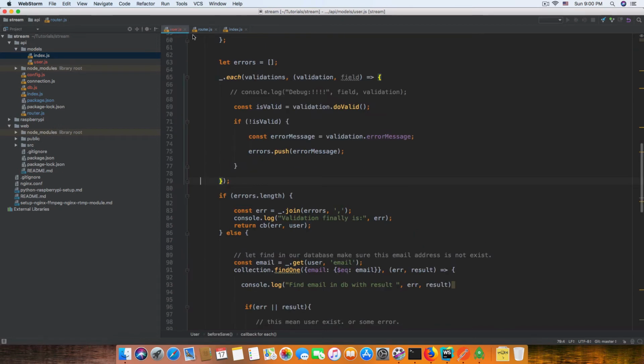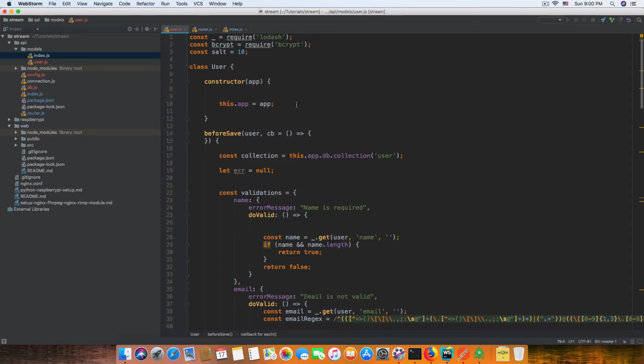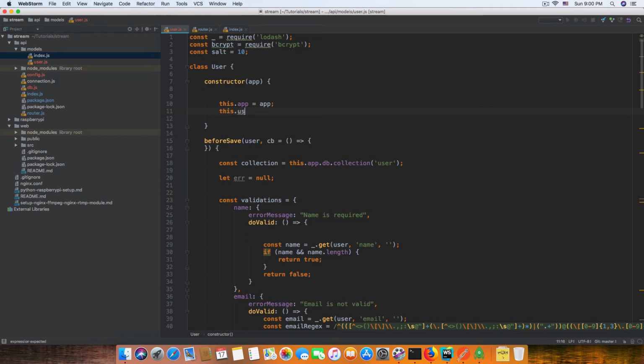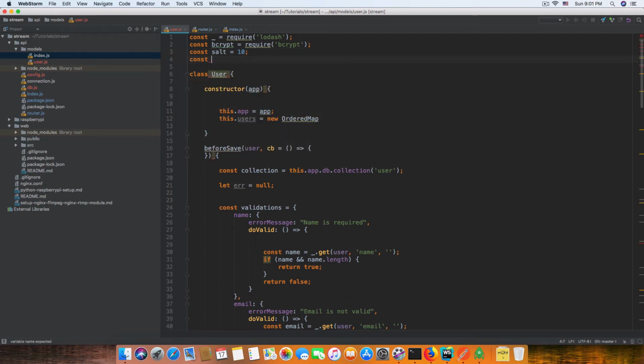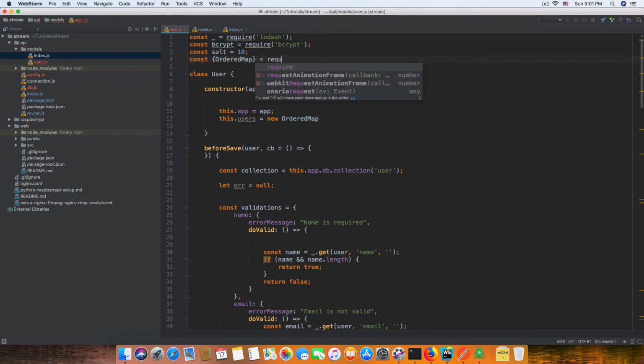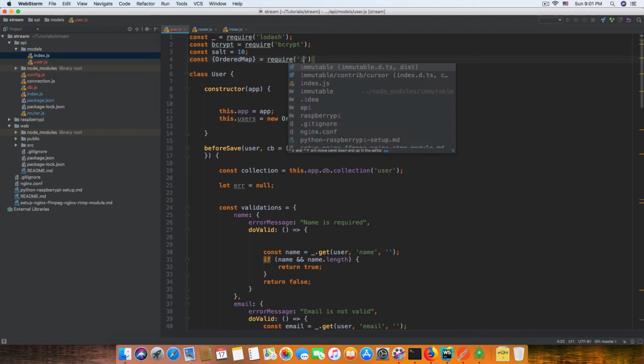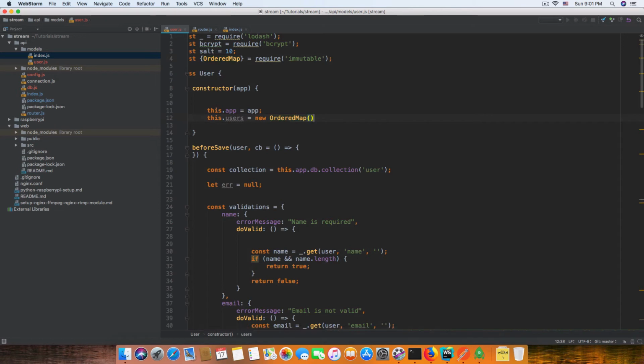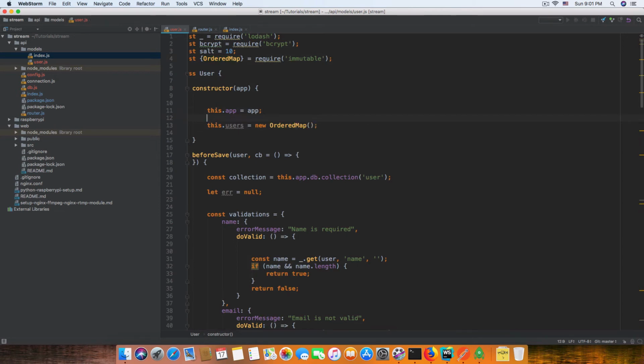So right, I'm going to show you how to cache the data. In user, we can do it by memory cache. User equal new Immutable Map. But we have to import this: Immutable Map equal require immutable. So new Immutable Map, default empty. This is the cache for users.